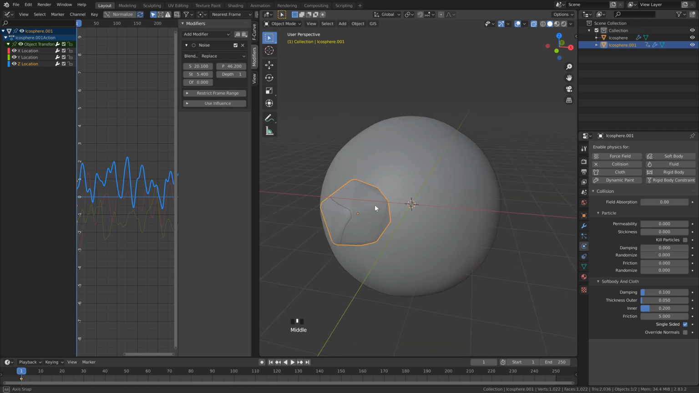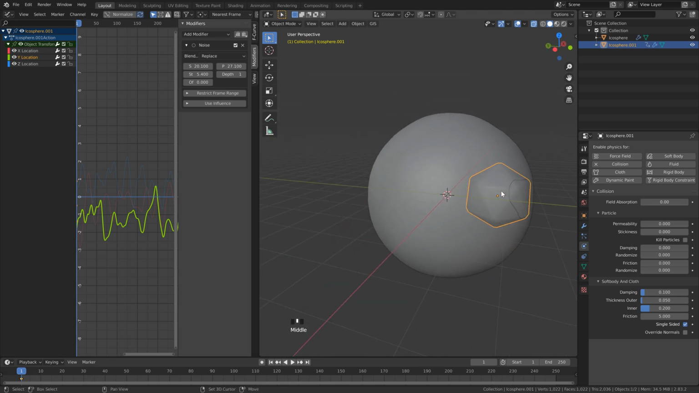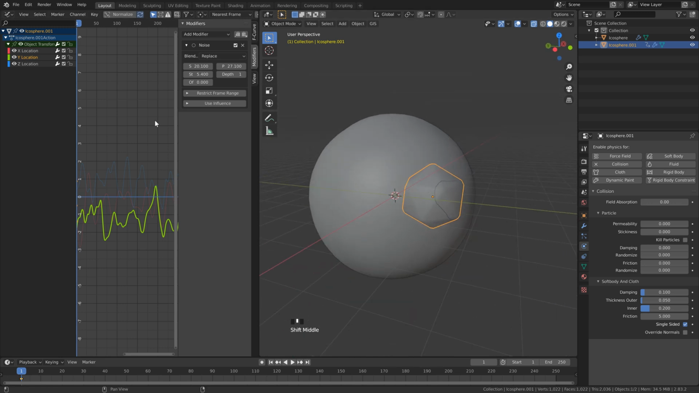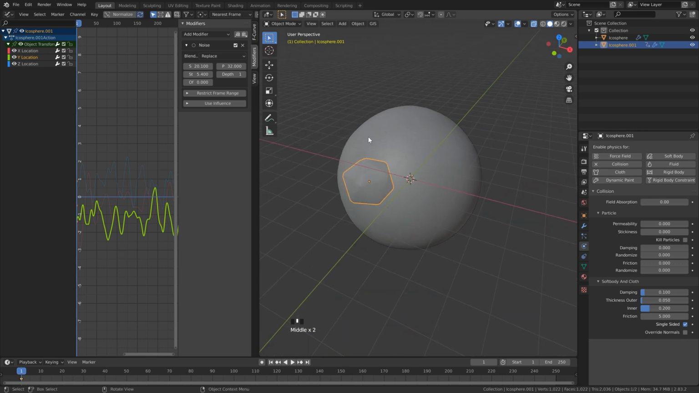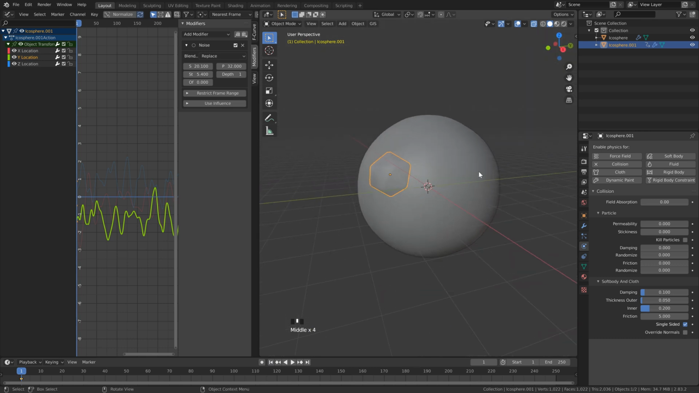If you do have part of the mesh sticking out, what you can do is quickly go to whichever axis seems to work best. In this case, we'll use the Y axis, and you can change the phase until it's back inside the object. Alright, and now if we go back to frame 1, you'll see that everything is sitting inside the sphere.